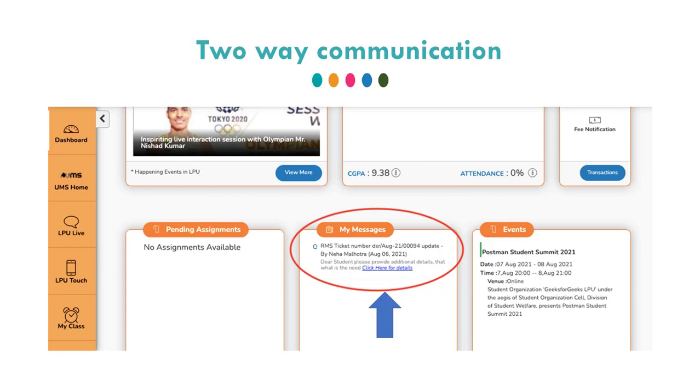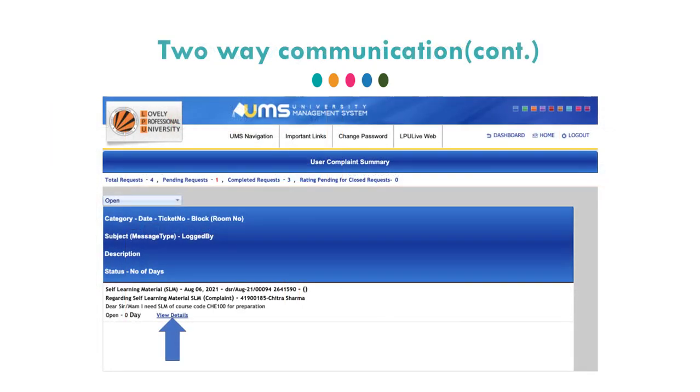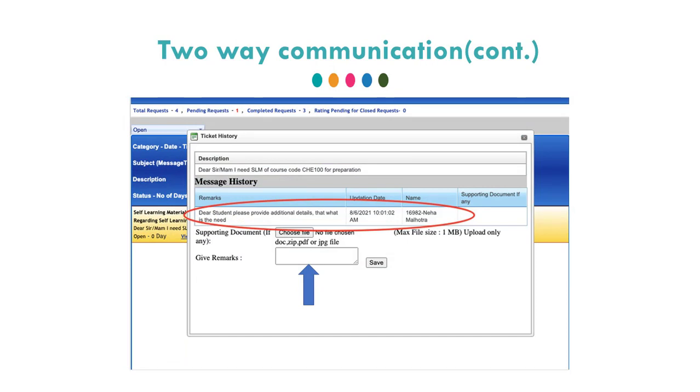As it can be seen on the screen, in case the dealing official needs any additional inputs for your request, the same will be reflected in the UMS My Messages on your UMS dashboard. Now, what exactly the dealing official wants to ask from you? To know that in detail, click here for details. As soon as you click here, you are able to view that interface where you have to check what that dealing official is actually asking.